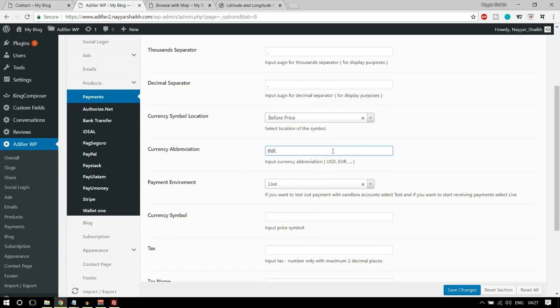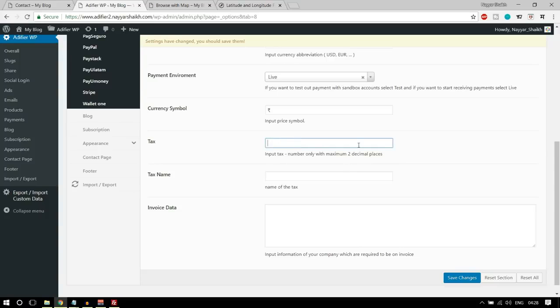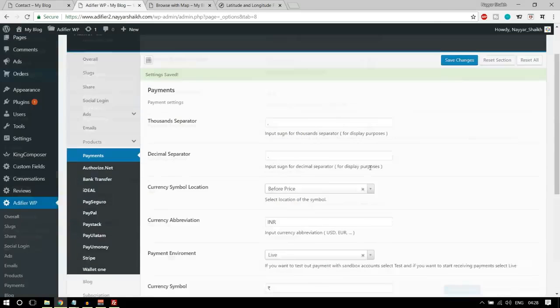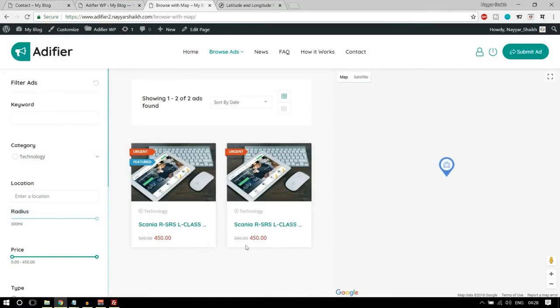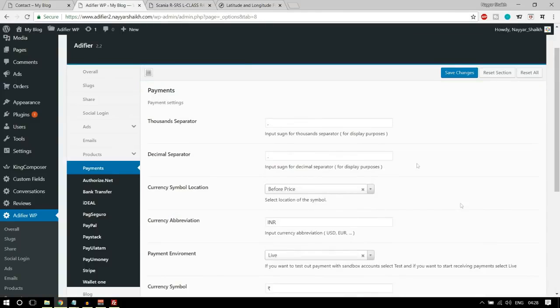In India, we use INR for Indian rupees. You can look up your country's currency abbreviation on Google. Okay. Currency symbol, you can put in your symbol over here. So I'm putting the rupee symbol over here. Let me put it. Yeah, rupee symbol. If you want some tax, you can put 10% or whatever the tax is. The name of the tax, for example, GST. Okay, save data. Now earlier it was showing only 450. Now it will show 450 rupees. As you can see, we have the rupee symbol and 450.